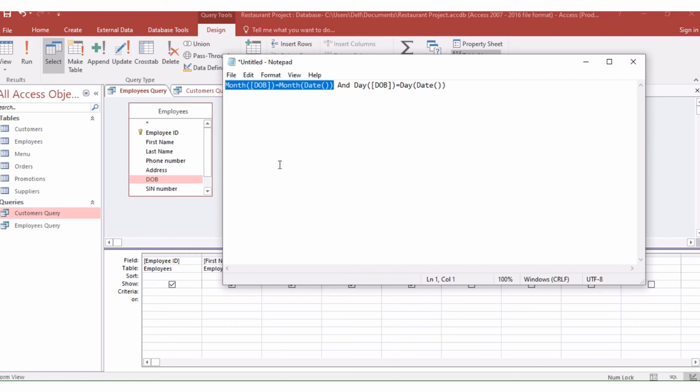So for example, regardless of year of birth, if the person's month of birth is in November, which we are in right now as I am recording this video, this will bring up the results. This will bring the results to me from the date of birth field or column that has the same month. So it doesn't care about the day, it doesn't care about the year, but it looks at the month only.